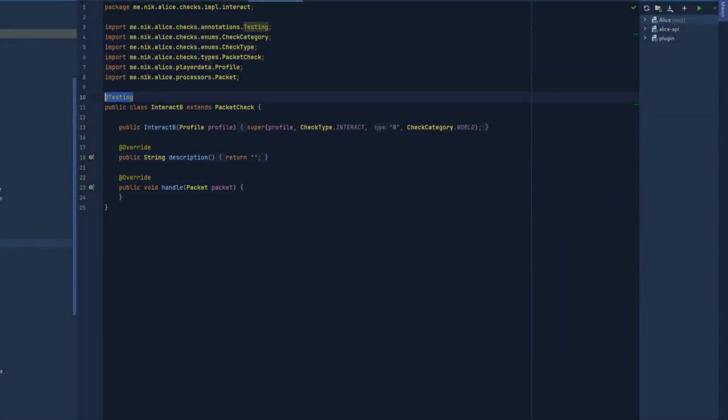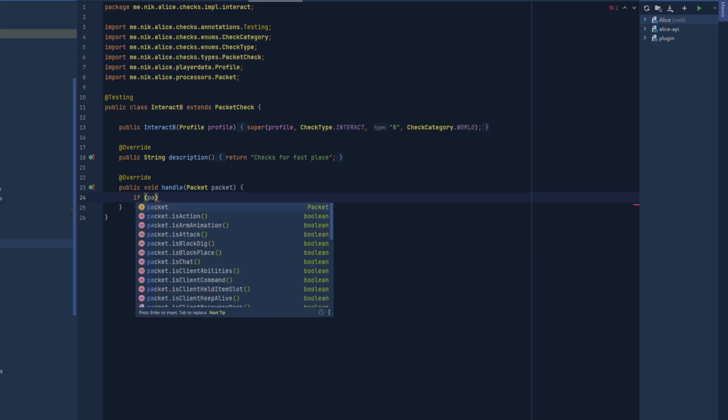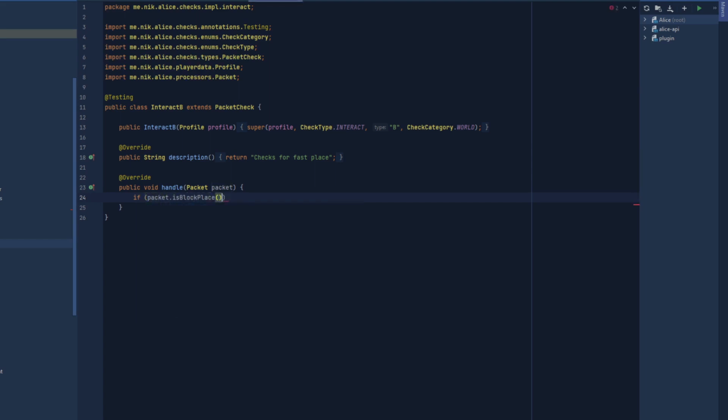Alright, so we have the testing annotation. We're going to make this an interact check in the world category, since that's what it pretty much is. And let's put a description, checks for FastPlace. Alright. And we're going to be listening for, well, pretty much 2 packets. If packet is block place, or a packet is a use item, since in 1.9 plus this is the packet that gets sent when you right click with a block.